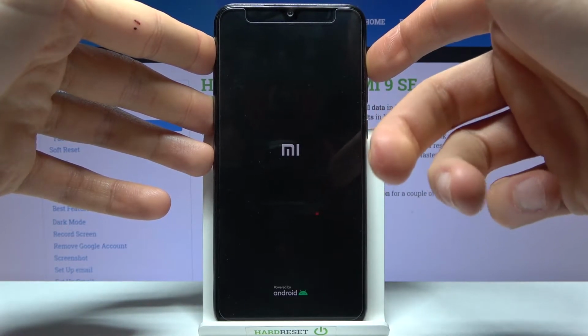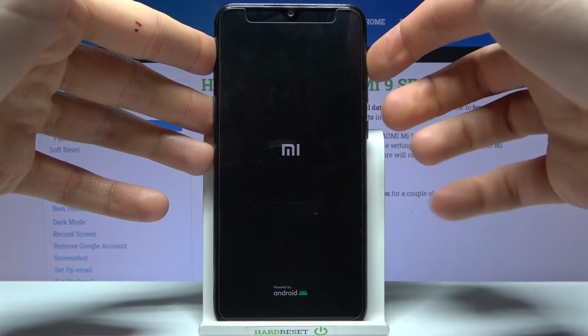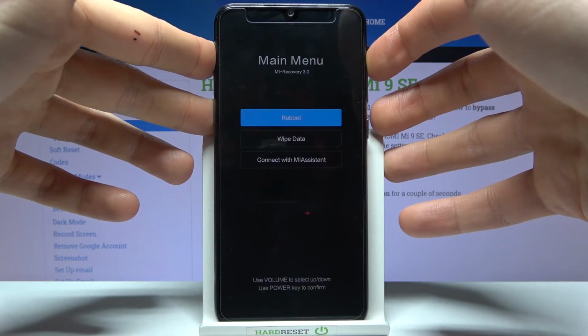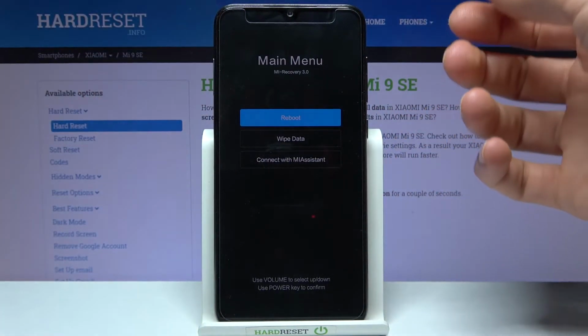After the screen turns on, you can release the power key and keep holding only volume up. And that's how you can enter recovery mode.